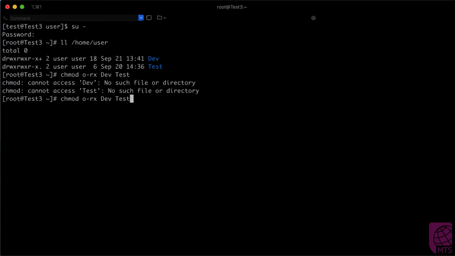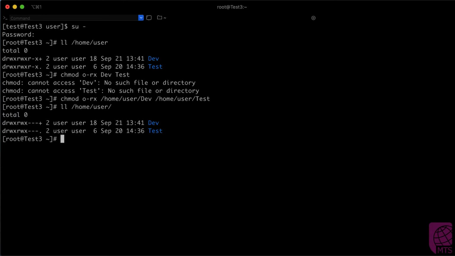Forgot my present working directory. So we are going to do it for /home/user/dev and /home/user/test. And if we do an ll, now no other users have permissions to access these directories, but the test user can still access the dev directory because they have read, write, and execute as an ACL.